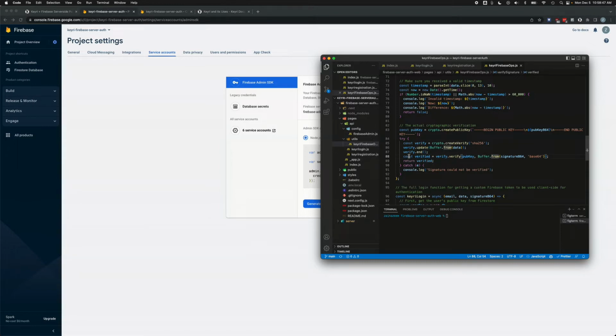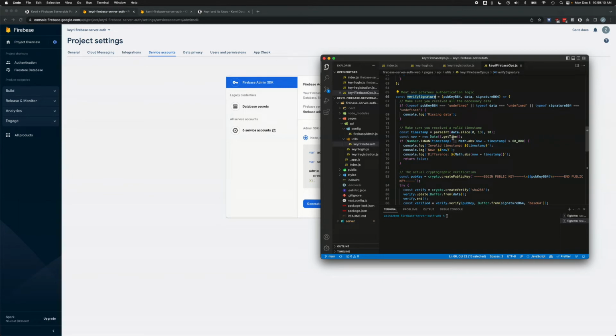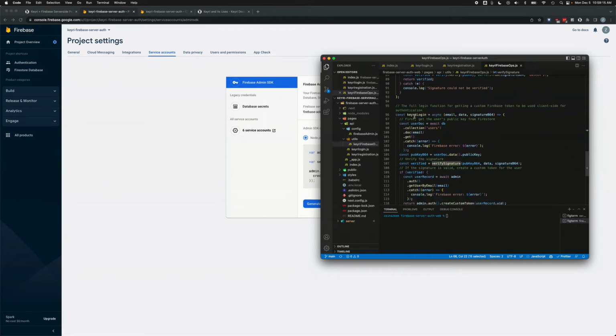And so if this verification is valid, it'll just return a Boolean. Well, either way, it'll return a Boolean. It'll return either true or false. And the point of this entire function is to use this true or false to determine whether to authenticate the user. And so that's why we're using this entire verify signature function within the actual Keyri login function. And this is the function that'll actually get exported out to APIs.